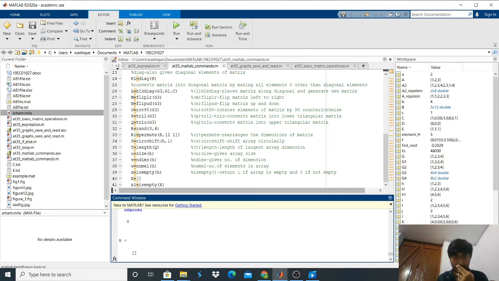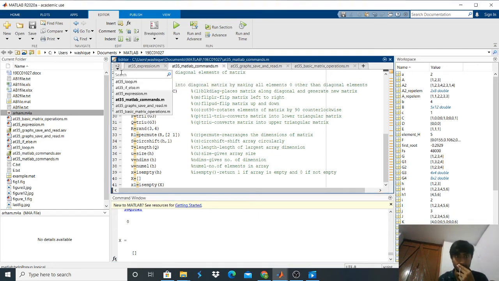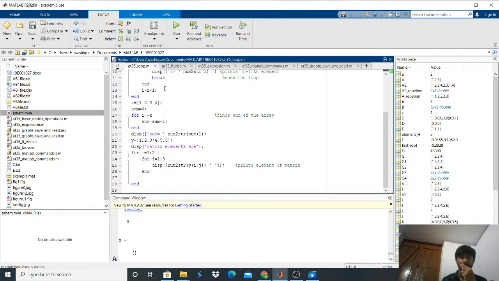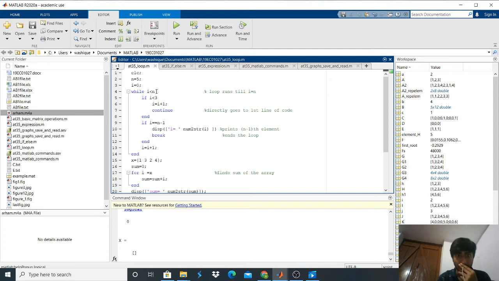And then we are having loops and if else statements. So the loop will run till i is not equal to n, that is, till i is less than n. Continue will not let the command go here; it will directly make it go here. And break will break the loop; it will not let it move here, it will directly break and let the command come here.